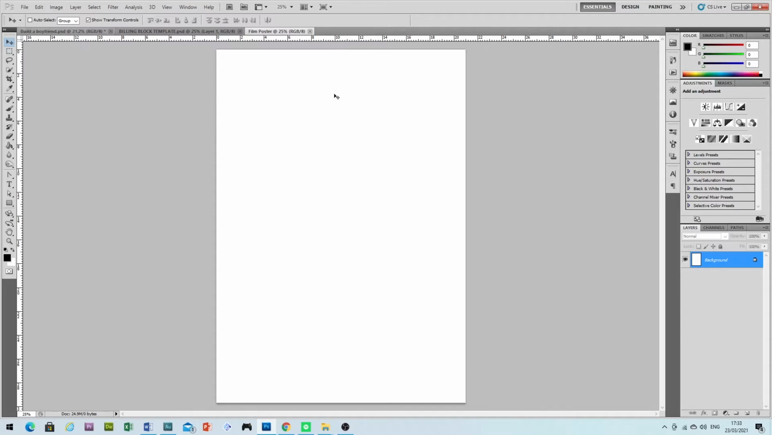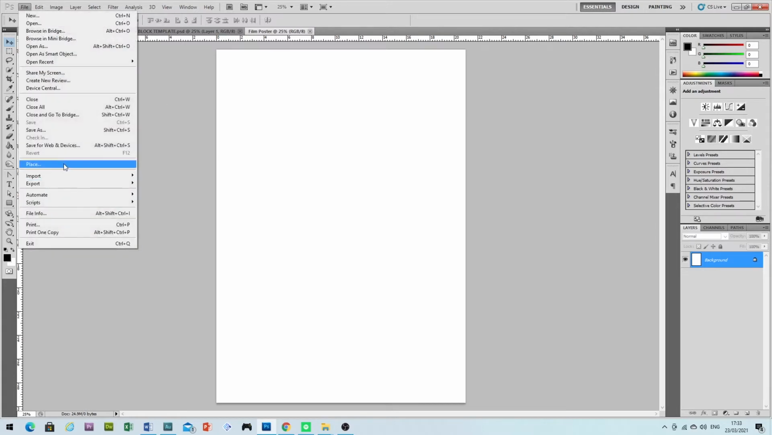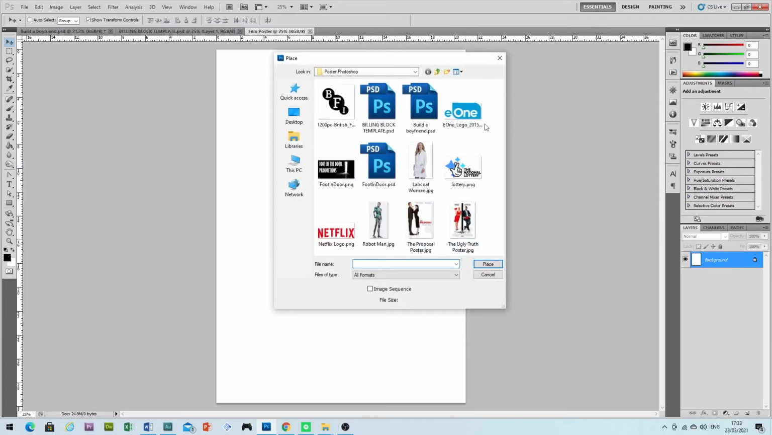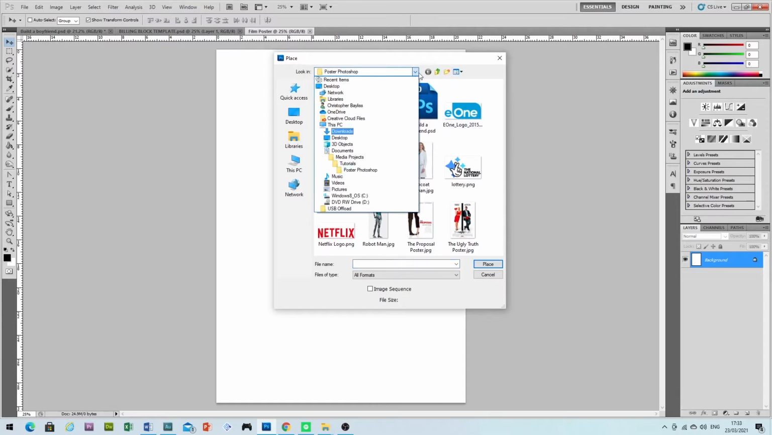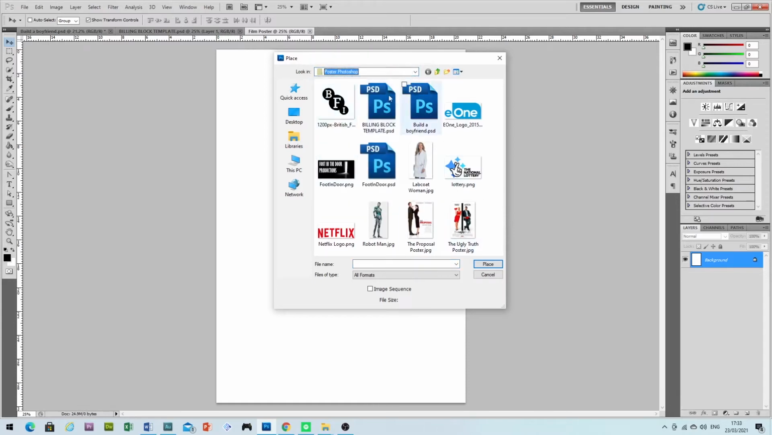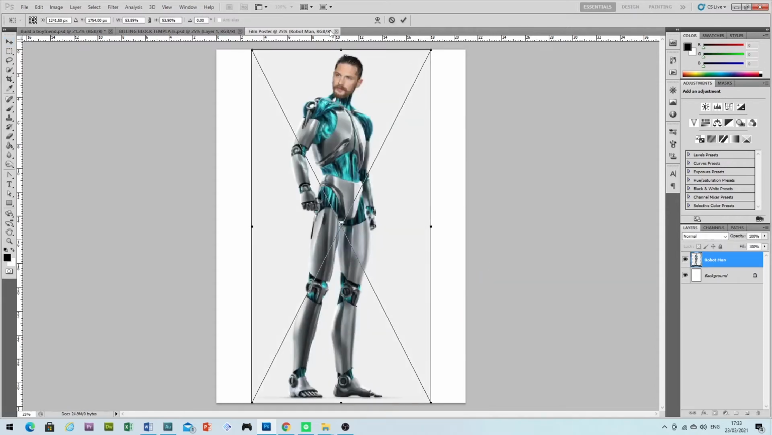when we get there. Obviously we've got our nice basic starting point now, so let's start getting some assets into here so that we can work on them. There's a couple of ways we can do this. We can go to File, Place, and then we can start adding in files from our computer. We can use this and go through, find where the files are saved. I've got them all saved in this poster Photoshop file, so I can go straight in here and start selecting things. Like I can select my little robot man here and we can plonk him in.